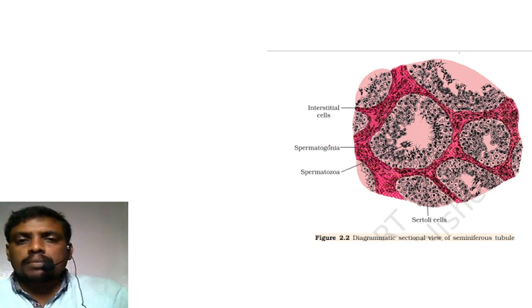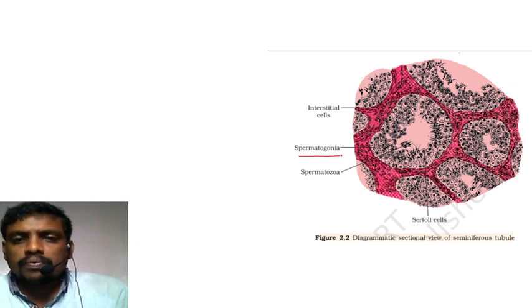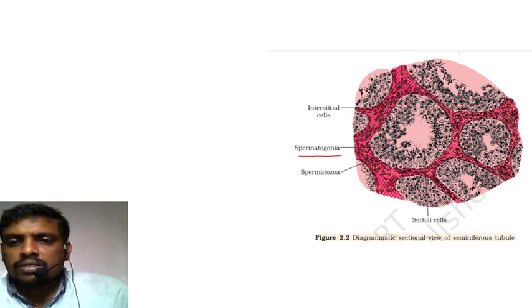You can see the diagrammatic sectional view, with the seminiferous tubules. You can see the spermatogonia, the male germ cells, and the spermatozoa. You can see the interstitial spaces and the interstitial cells here.